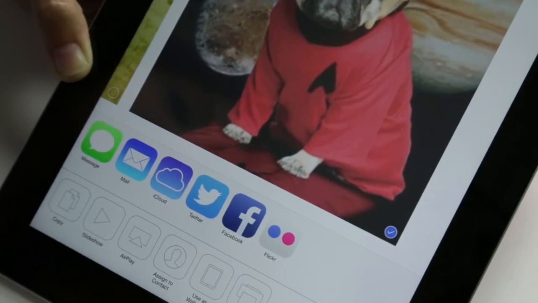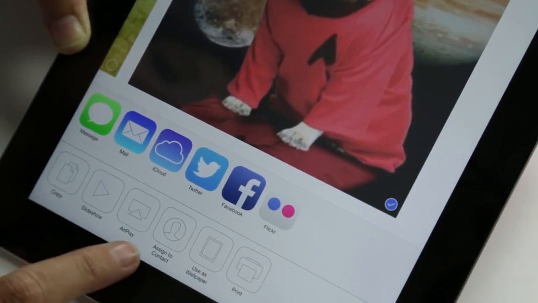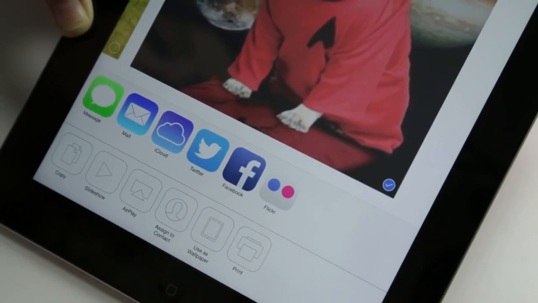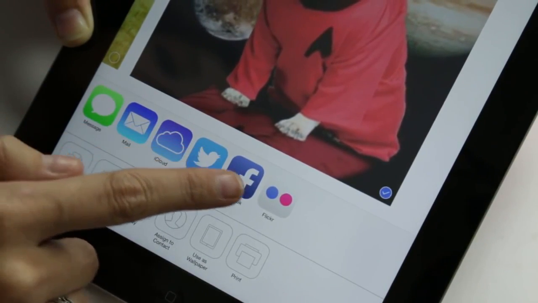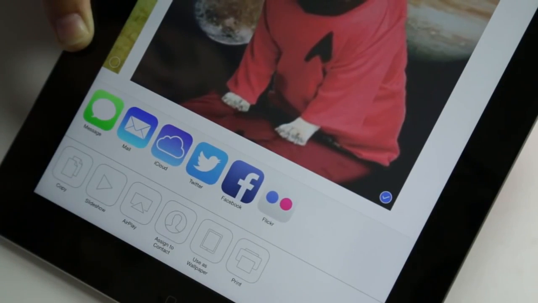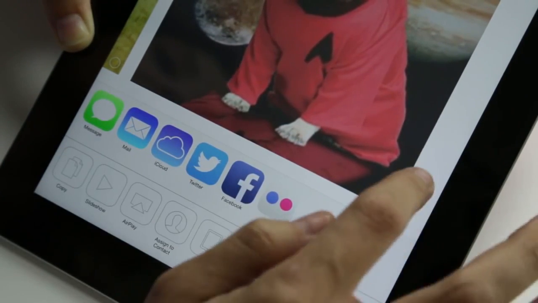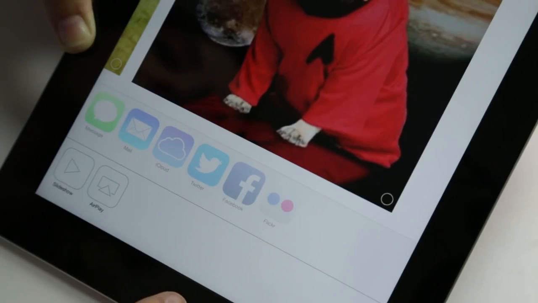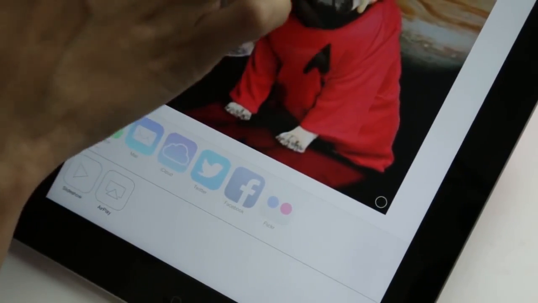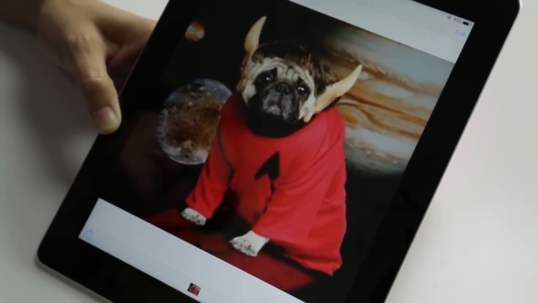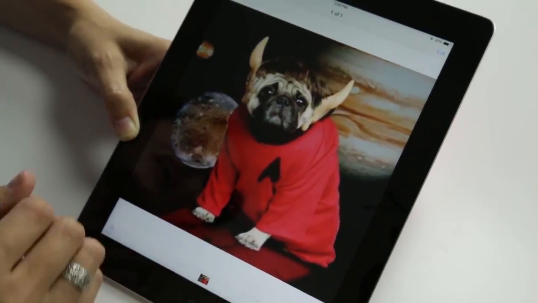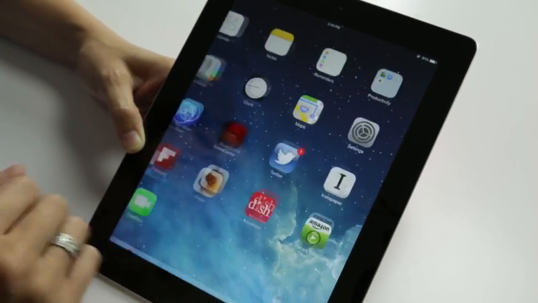So more line art. So we have some different options here: assign to contact, AirPlay, use as wallpaper, print, copy, slideshow. We also have message, mail, iCloud, Twitter, Facebook, and Flickr for sharing. And I'm sure those will increase as you install other apps that will work with iOS 7. But yeah, that's photos. As I said, I didn't care for the fact that they've kind of moved these icons around, just what feels willy-nilly to me.